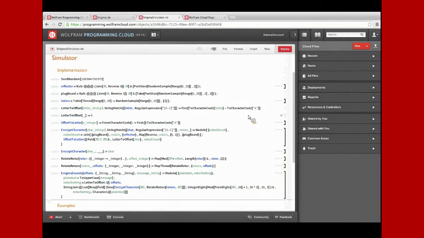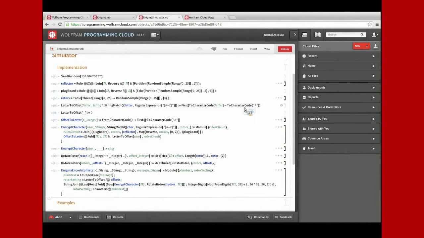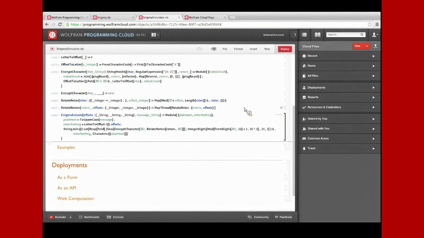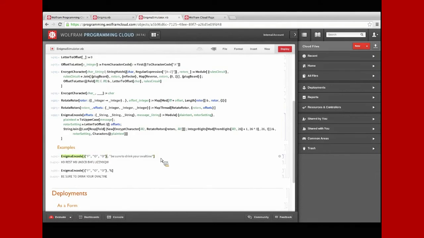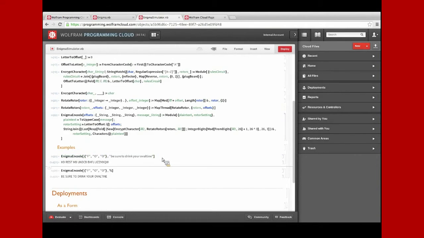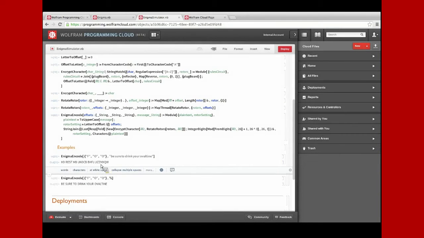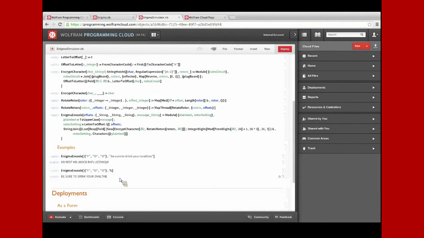And this code altogether defines this Enigma encode function. And to show you how it works, here's a setting for the rotors. They go through the letters of the alphabet. And here's my secret message. I evaluate it, and I get this encrypted text. Now, if I start with the same settings and the encrypted text, you see I get back my secret message.